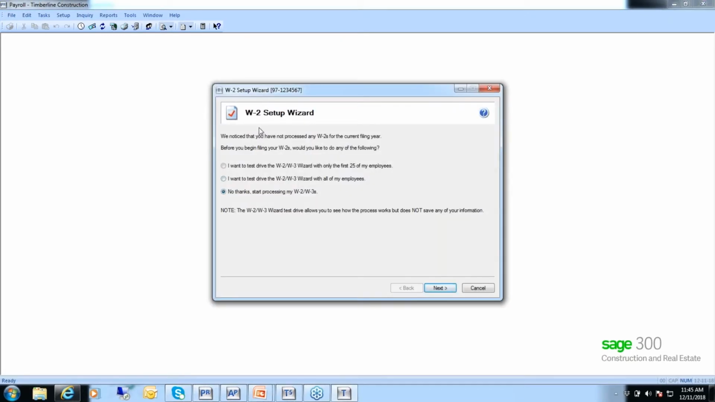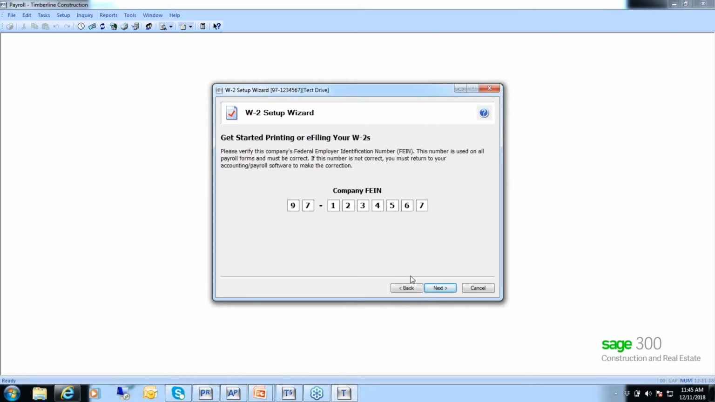All right, so the screen here for the test drive, we're going to go ahead and just do a test drive, not a real run. You should do a test drive on your entire master file, print them all out to blank paper so that you can verify that the amounts are coming out correctly. On the next window, your company ID will show up, or federal ID.